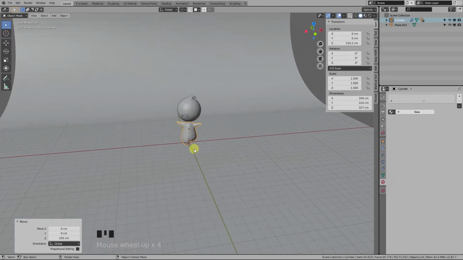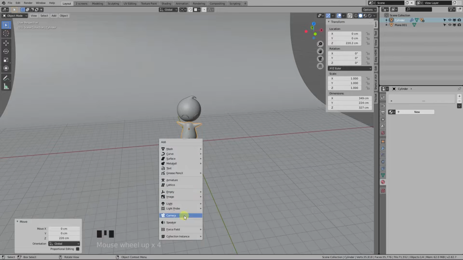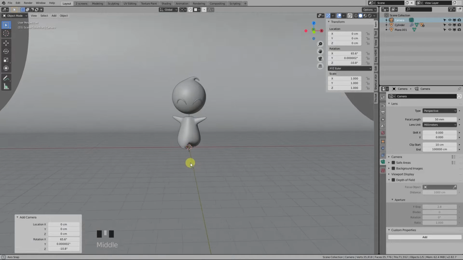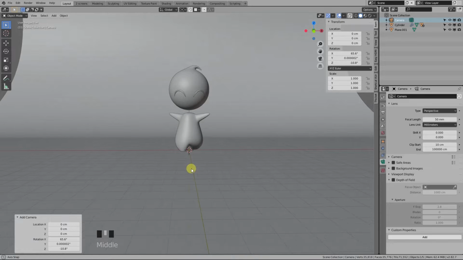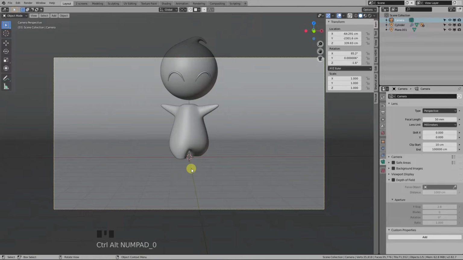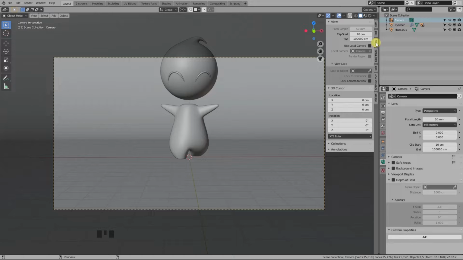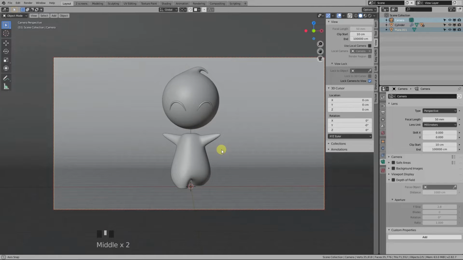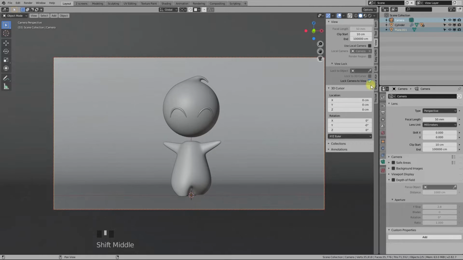Now let's add a camera with Shift A, camera. Now with the camera selected, put yourself in the position you want the camera to be and press Ctrl Alt 0 on the numpad. That will align the camera to the view. Now for the finer adjustment of the frame, go to the View tab and check this Lock Camera to View. Now you can just navigate to set your camera frame. Okay, this looks fine. Uncheck the checkbox and let's start adding the materials.